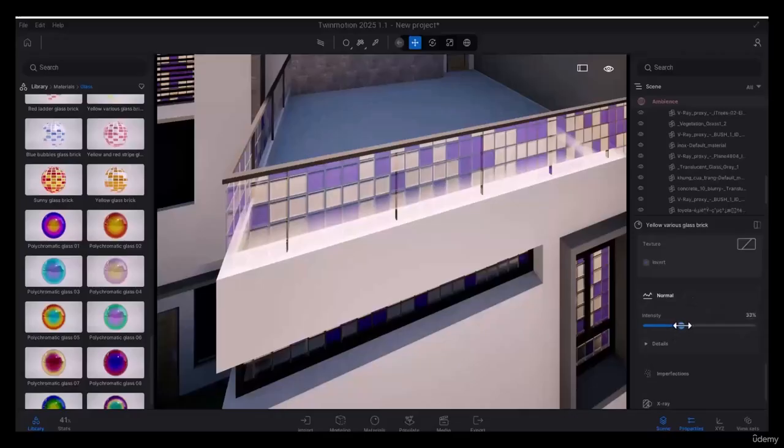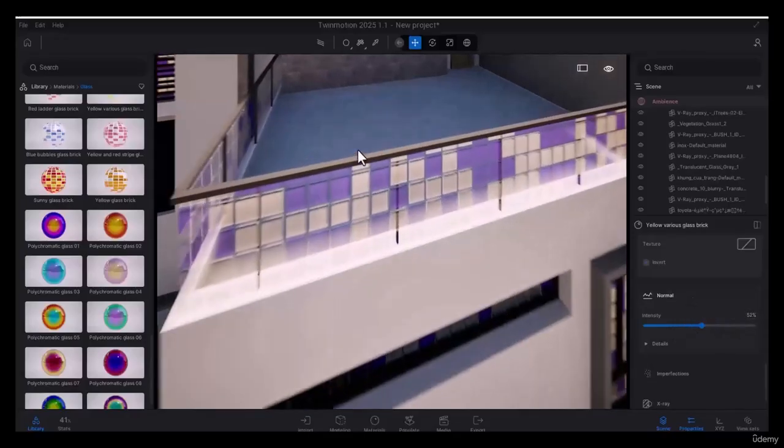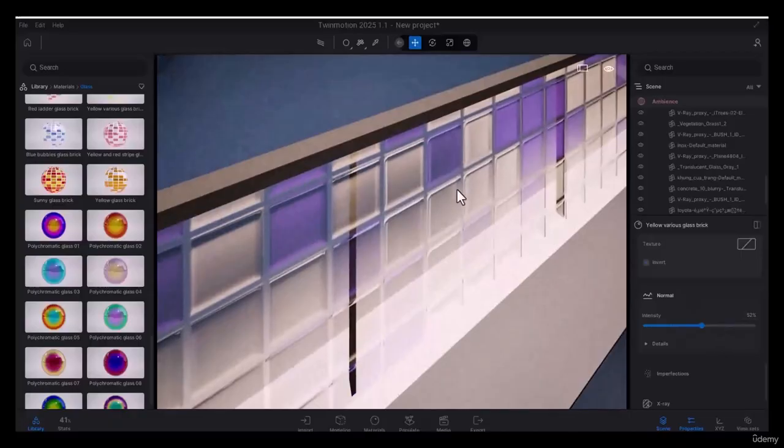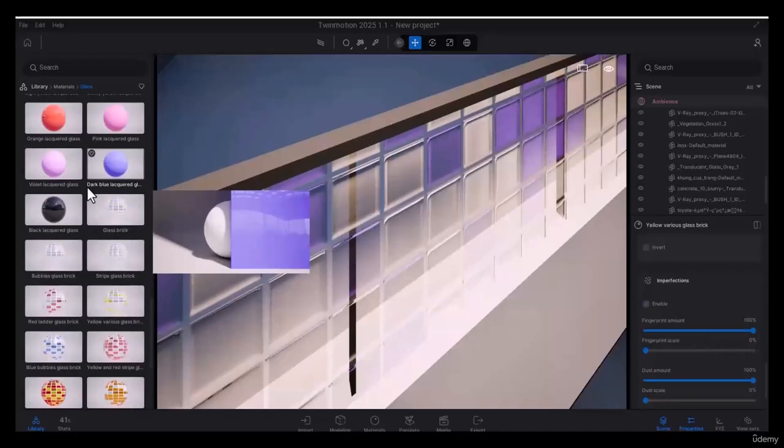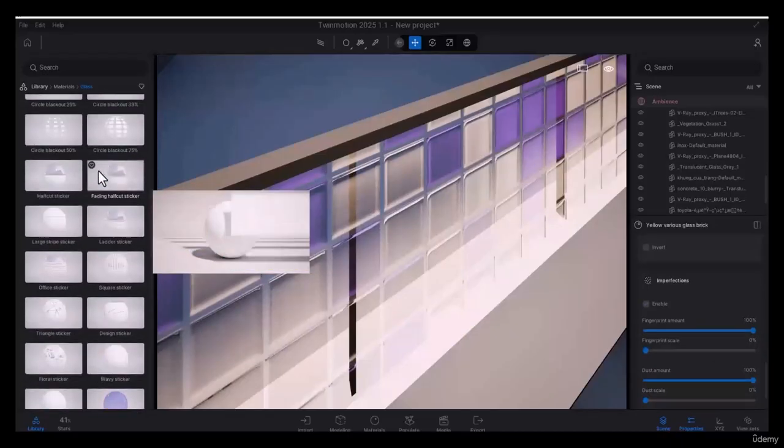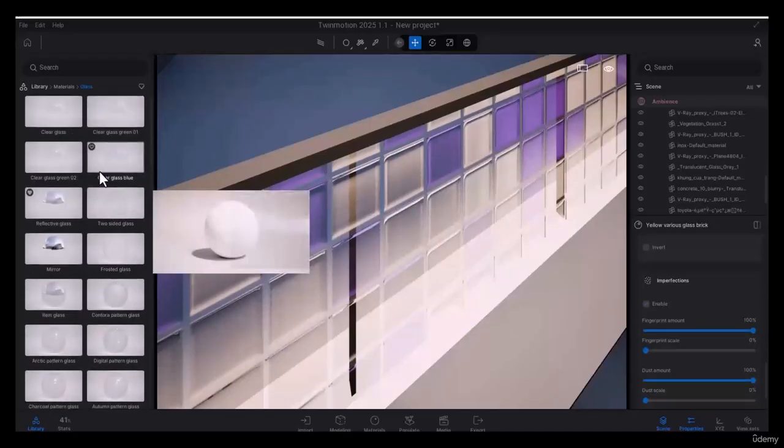A normal section is added here for bumps. And for this glass, you can just increase the intensity to see the texture depth. In details, you can assign a specific map for these normals or invert it. Now imperfection. If activated, you can have fingerprints. So here, just let me switch to a simpler reflective glass.